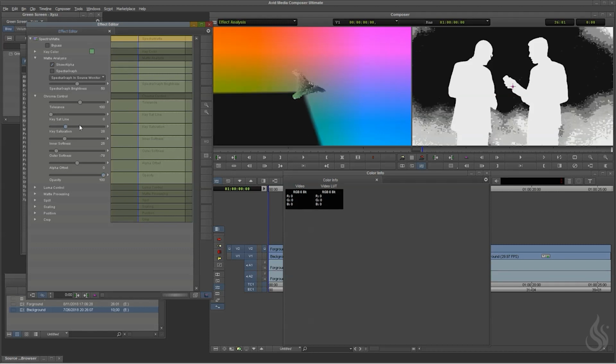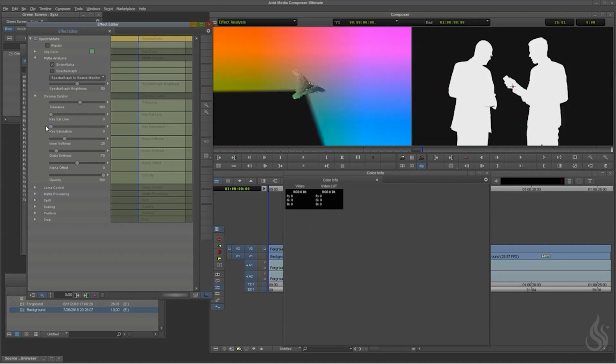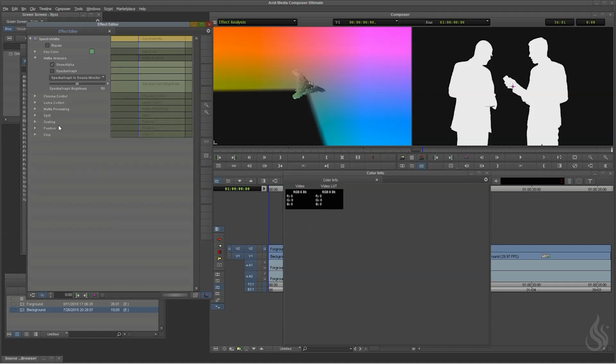Now just look at this one. What does it do? Anyway, whatever. But I'm just explaining that if you choose to make your green screen key in Avid Media Composer and you use Spectra Matte, it does work. Just choose your parameters carefully, okay? Now, matte processing and spill. Let's have a look at this.